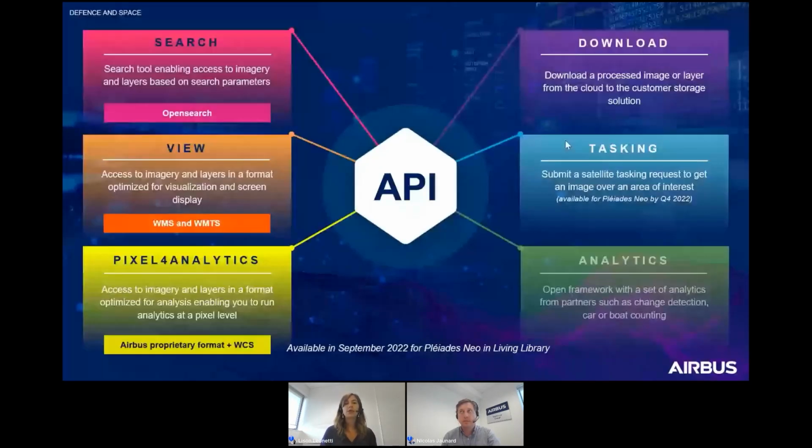So in our case here, we are talking about the living library. The 4 APIs accessible for the living library. The first one, the search API. It's a search tool enabling access to the imagery based on search parameters like cloud cover, area, freshness, and so on. The View API, which is a streaming API optimized for visualization and screen display. For the ones that know it, it's a WMS and WMTS OGC format.